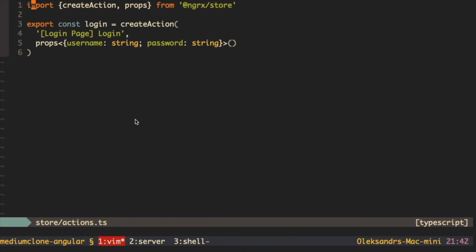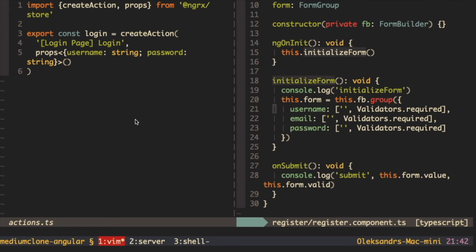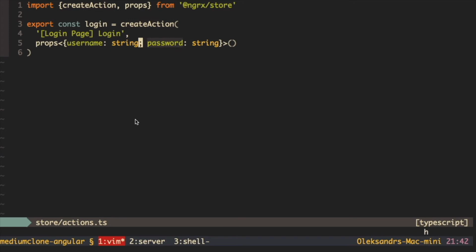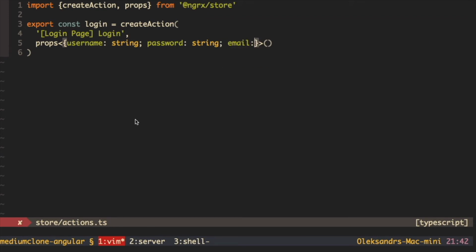So createAction comes from NgRx store, and we also have props, and yes, we need props because we need to give some information inside. And as you remember, here in the component, we can see that we are given username, email and password. And just for now, let's create them as three plain variables: username, password, and email. And email should also be string. So basically this is the specification of properties that we need to give inside login.